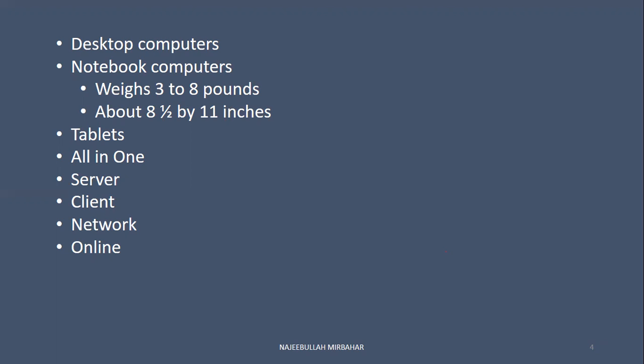Okay, server, and then client. A user of a server is called client. Network: when two or more than two computers are connected to one another through a wired or wireless technology, it is said to be a network. Online: when a computer is connected to a network, it is said to be online.